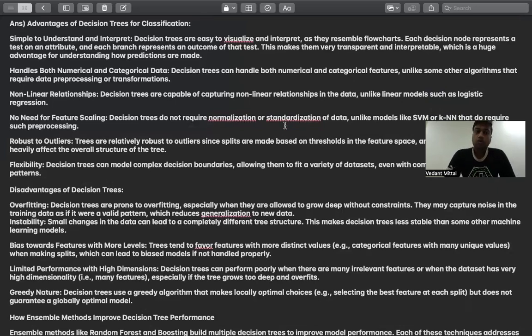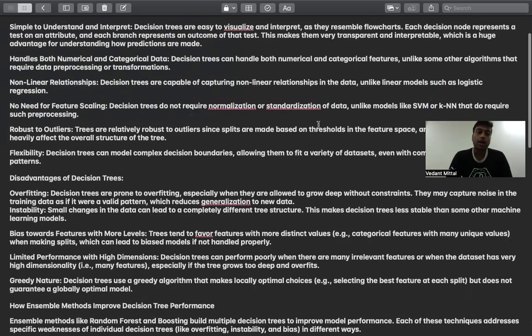And then the next is no need for feature scaling. Decision trees do not require normalization or standardization of data, unlike models like SVM or KNN that require such pre-processing.